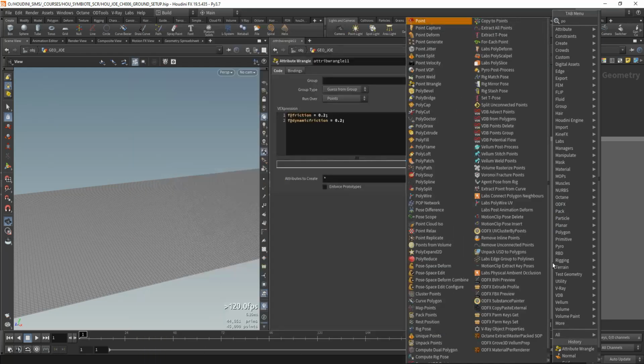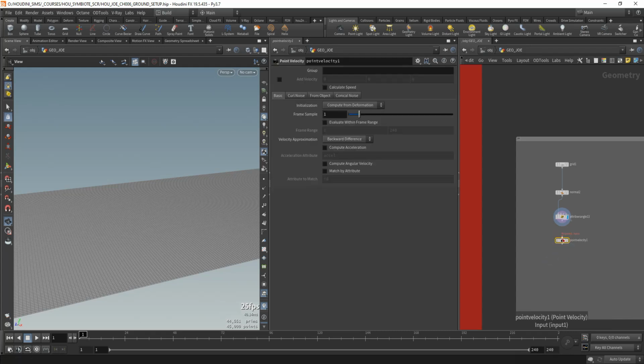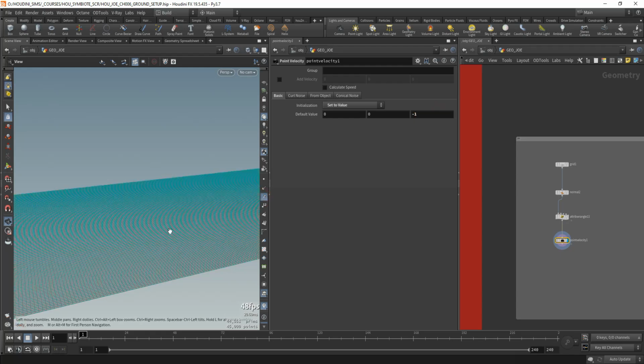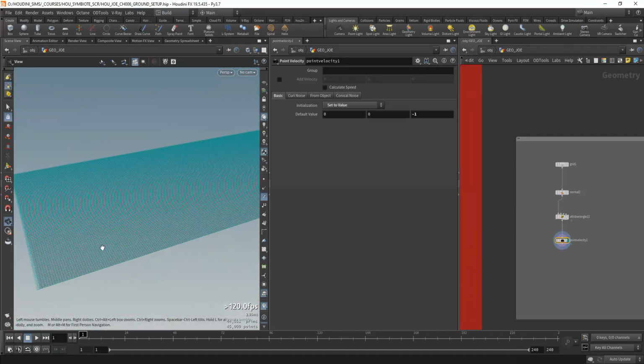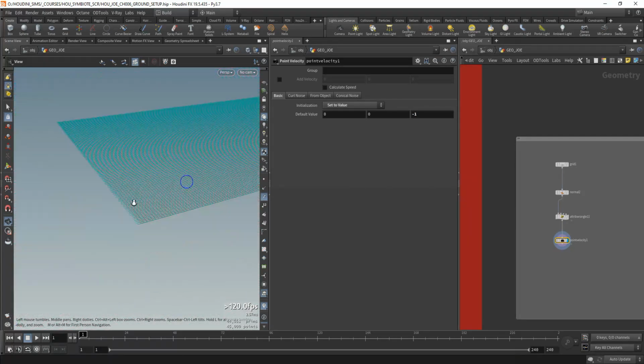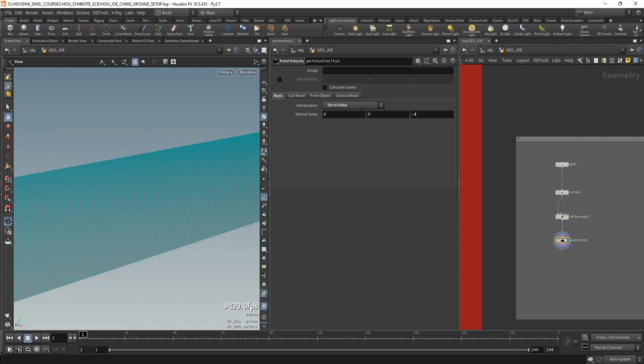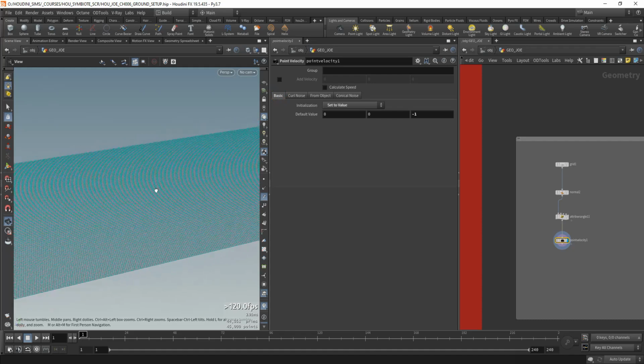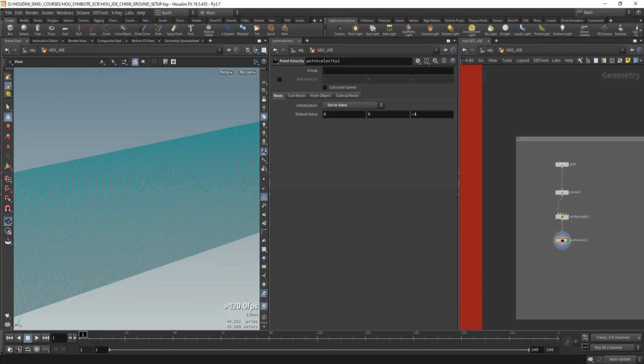Also, we're going to add a point velocity, which is going to be a vector. I'm going to just set the value and put a -1 here. So as you can see, we have a vector pointing into the negative z direction, and yeah, we're not going to add any curl noise, nothing like this. Maybe later in the tutorial.